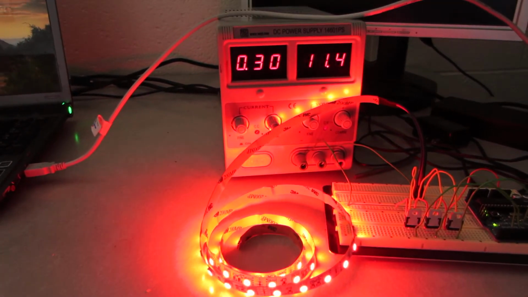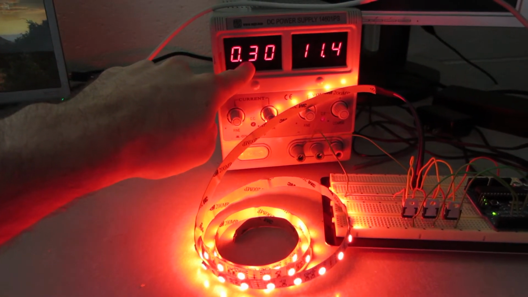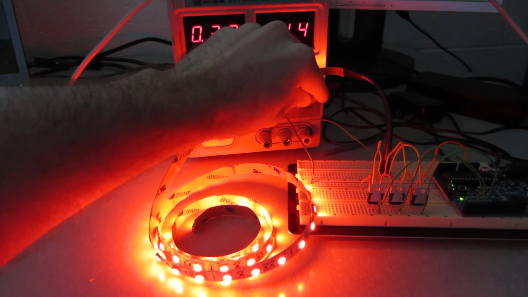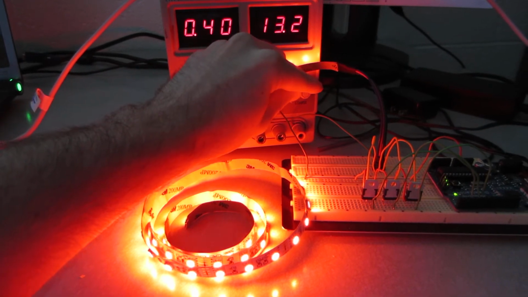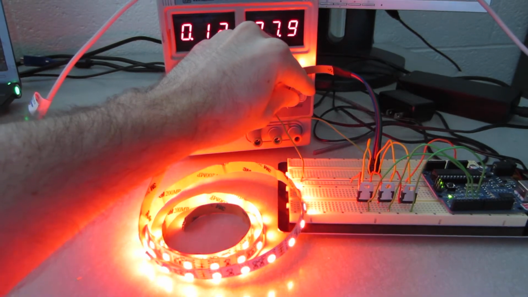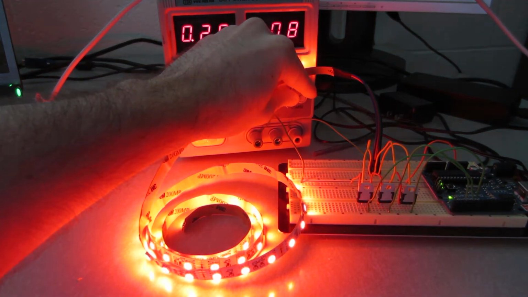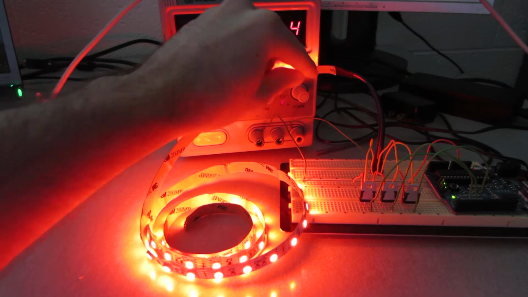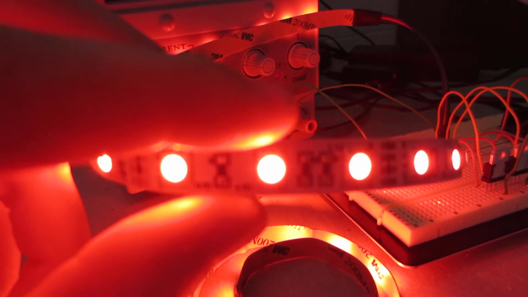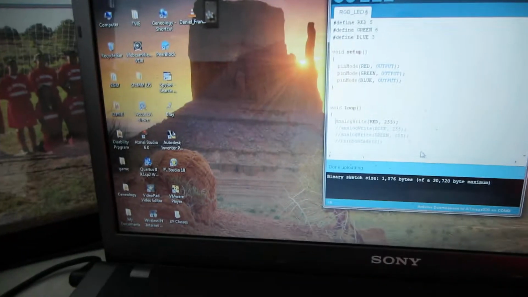If you look at the power supply, this tells you how many amps you're drawing, and that tells you the voltage. So if we increase this, it'll get brighter. If we decrease it, it'll get dimmer. Let's put it back up to about 11.5. Like I said, each one of these individual lights actually has 3 LEDs in it, a red one, a green one, and a blue one. We have the red one turned all the way on, and the green and the blue one are turned off.